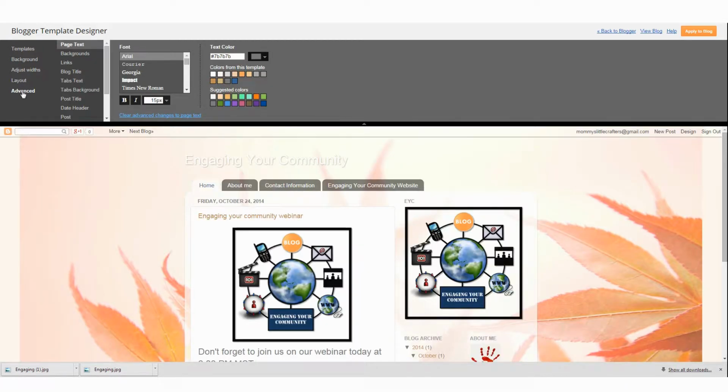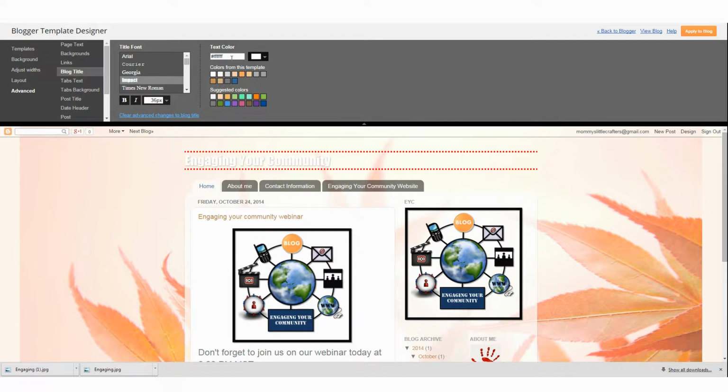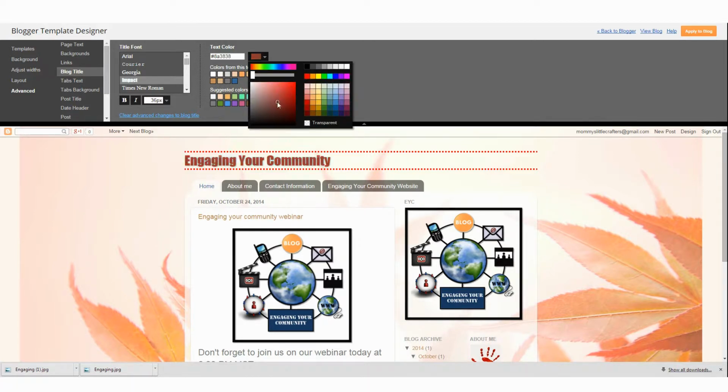Now in advanced, you can change the text font of your blog, and you can also change the font color of your blog. So right here tells what you are changing. A lot of times it has red around it. So let's go to blog title right here. It's kind of hard to see. And so I'm going to change the font to Impact. And let's say I wanted to change the color maybe a little to that and bold it.